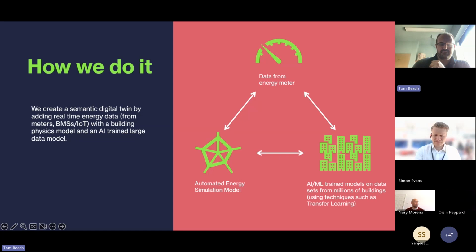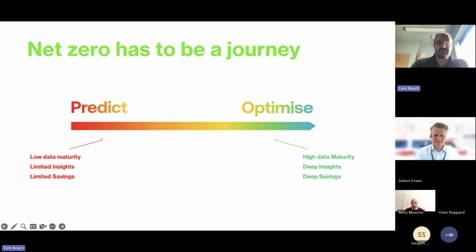First, we have data from people's energy meters. We collect that data automatically for a very large percentage of buildings. Second, we use a lot of information that users input into their system, together with recognized standards and default values, to build what we call our automated energy simulation model, which is a very primitive energy simulation model of the building. And then we fill the gaps using artificial intelligence, our AI models. What this has shown us is that this is a journey.